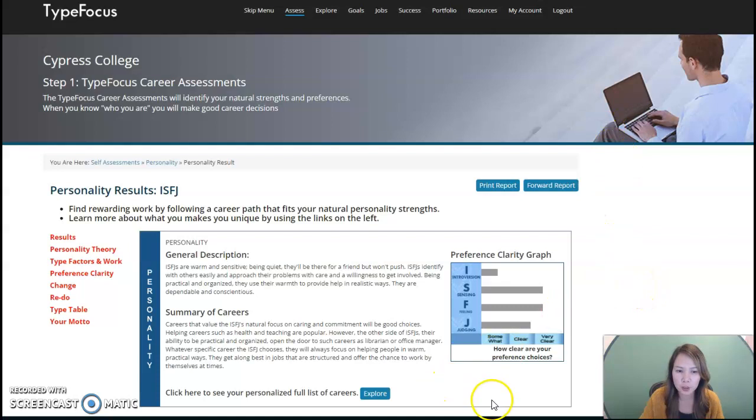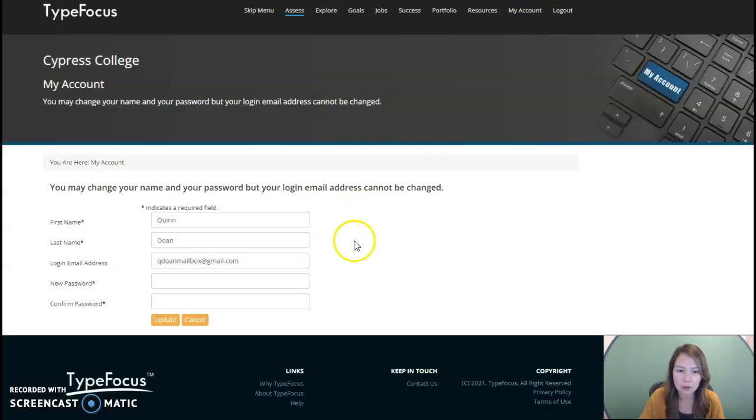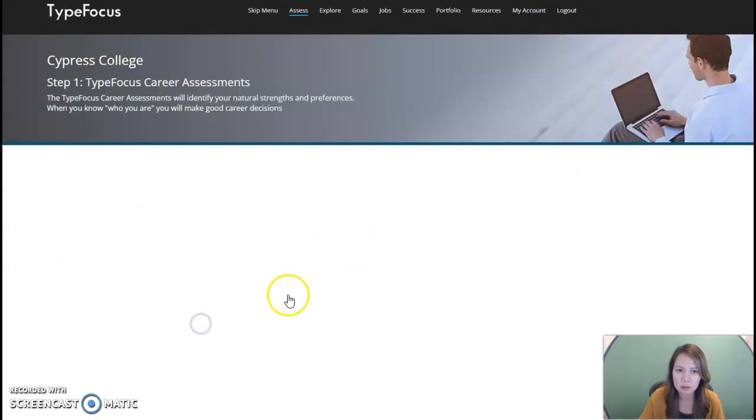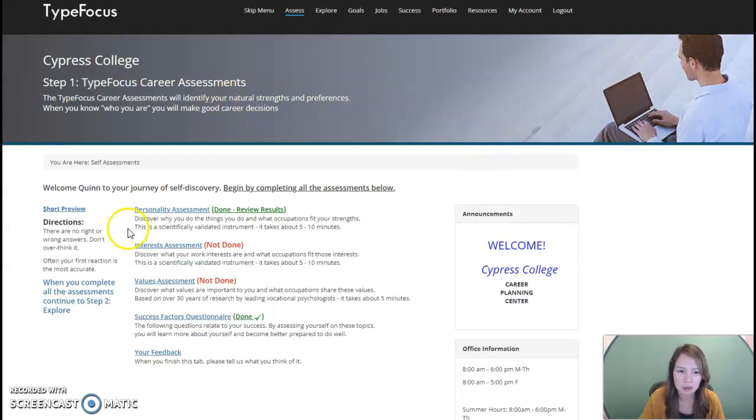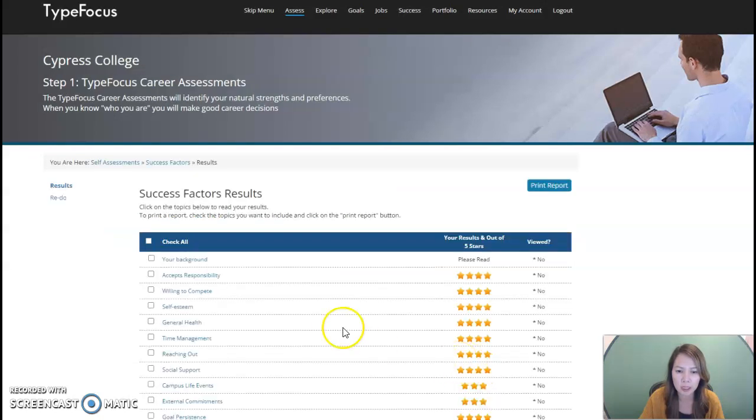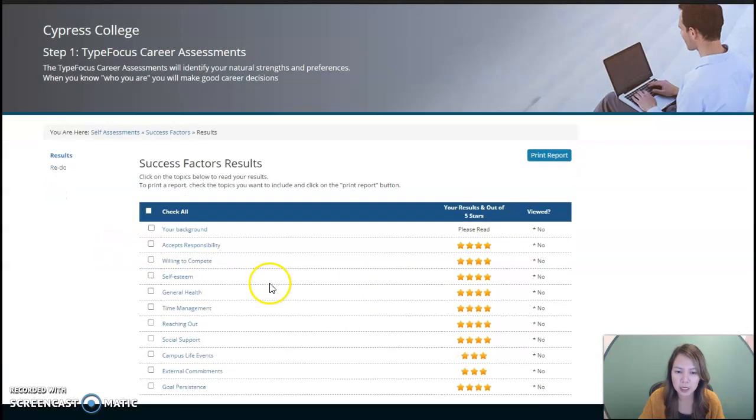So after you've finished reading your personality results, you can also read about your success questionnaire that you completed. So you can go back and go to My Account. And you will see that there is a check next to the success factors questionnaire that you completed. You can print the report, or you can read each section here.